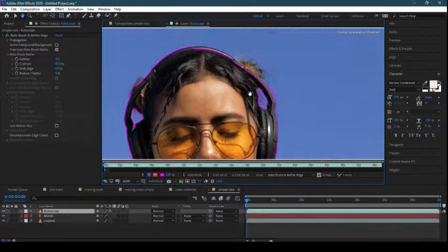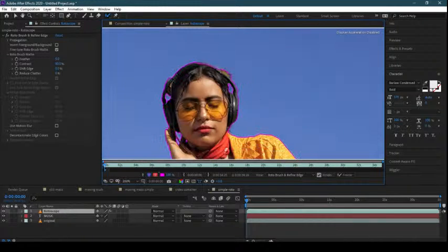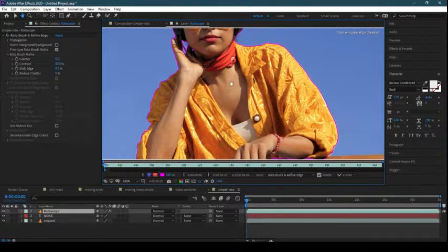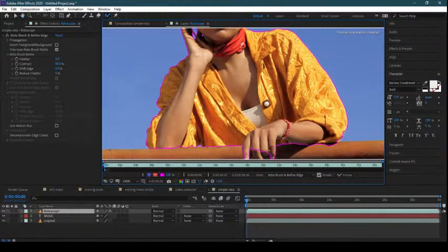Her hair is outside the purple area, so I have to draw with the green without Alt. So it will take her hair. It will take her hair here. Okay. What else?